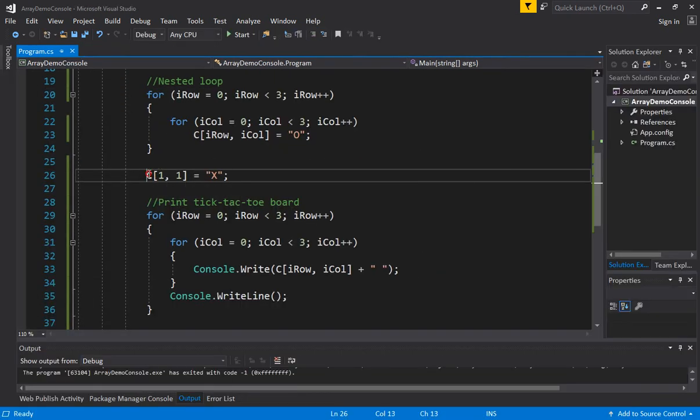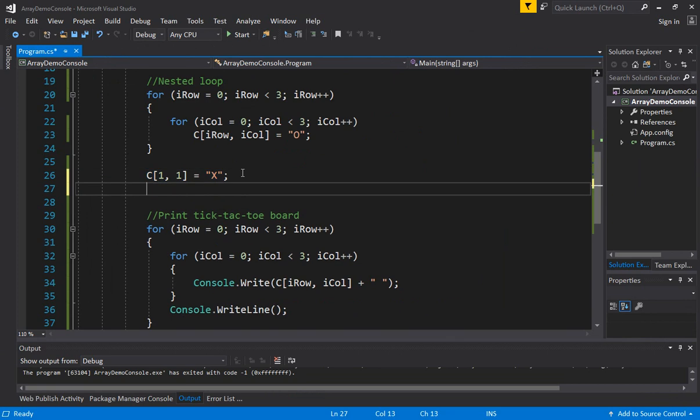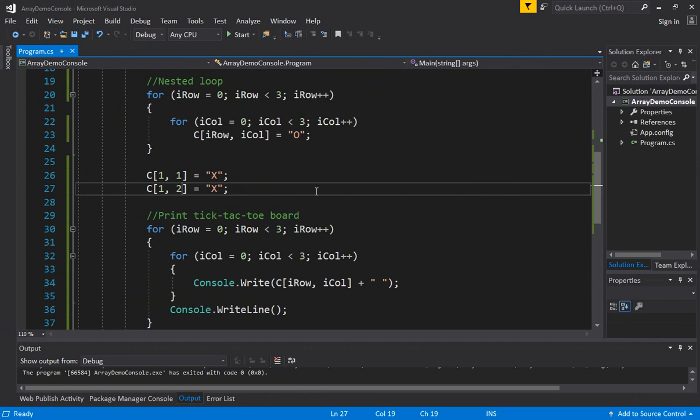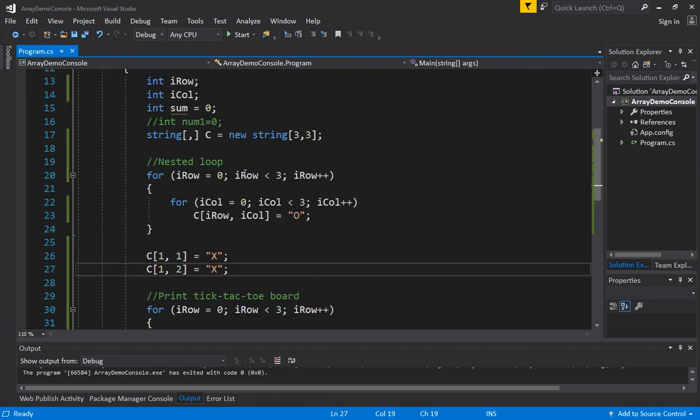Let's change another value. So we are going to row 1, column 2. Remember, everything is starting from 0, so that's why this is 1 and it's not 2. So this is row 0, 1, 2. This way you can easily represent a tic-tac-toe board or any matrix type structure in a two-dimensional array.